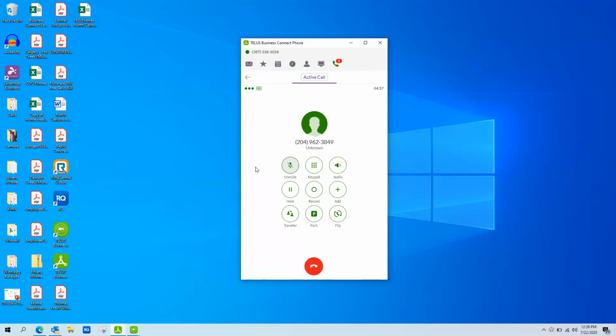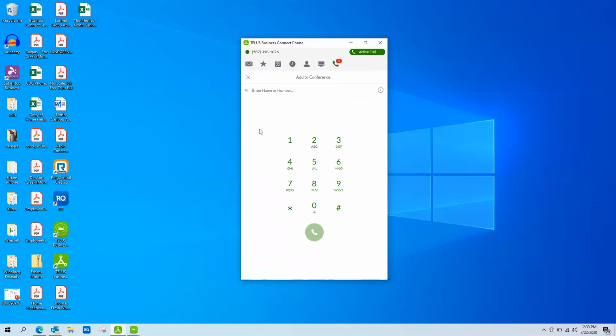And then if we needed to add a third caller in there to do a three-way conference, for instance, there is an add option right here where you can dial an additional number, whether that's an internal extension or another outside 10-digit number. You can add that in here. And then once they've picked up and answered, you can hit merge at that point, and then it becomes what's called an active conference.